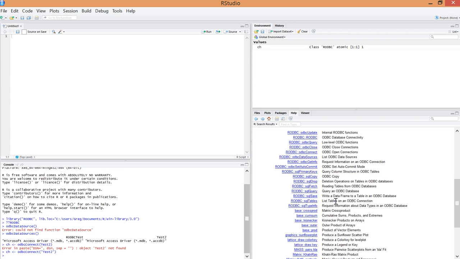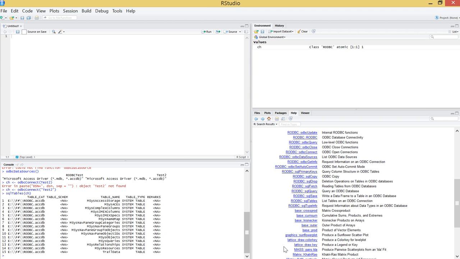I would like to see what tables are available. So sqlTables gives a list of tables in the RODBC connection. I'm going to feed it my connection. Okay, there we go. So we know this table here is really the one we're interested in.